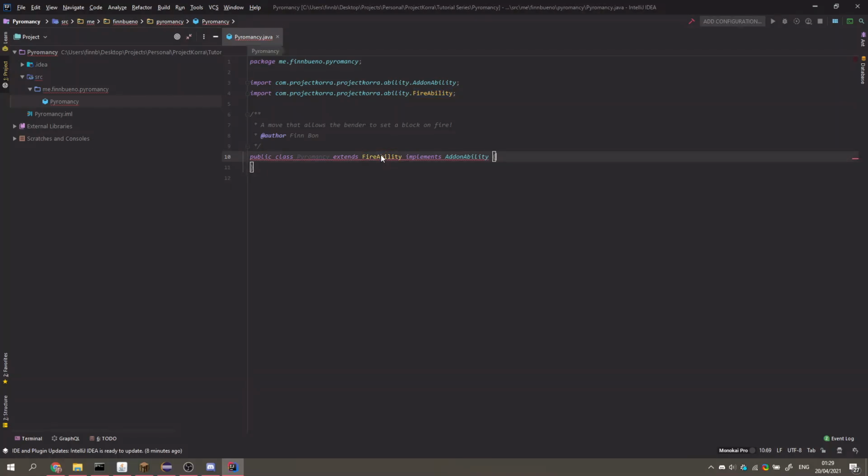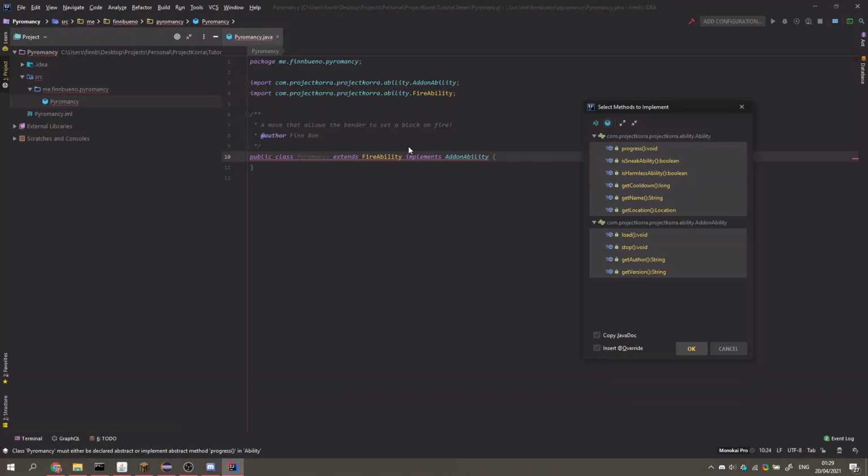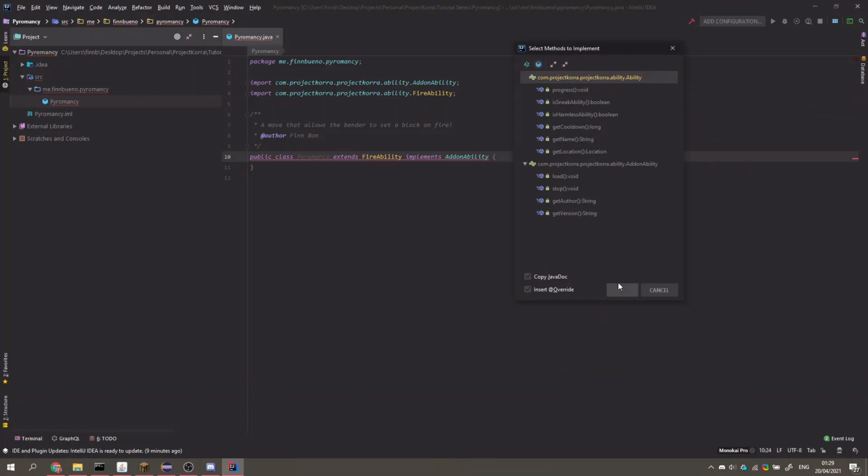Alright, now there's a big fat error line. Let's see what it says. Class Pyromancy must either be declared abstract or implement abstract method progress in Ability. Alright, let's just Alt+Enter and say implement methods. Now it's going to show us a bunch of methods, some from AddonAbility and some just indirectly from FireAbility. So we just hit OK, and it's going to implement all the empty methods that we need in our class.